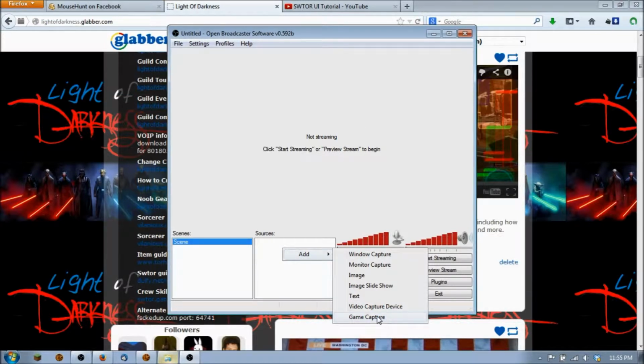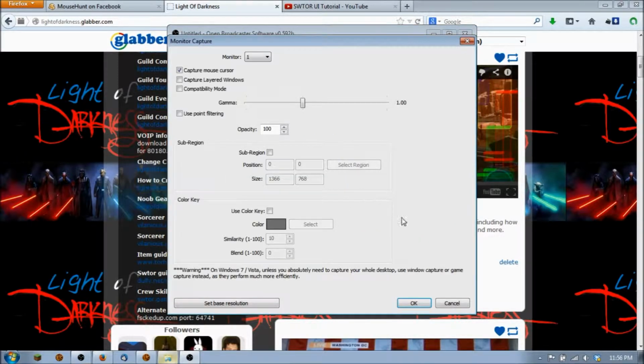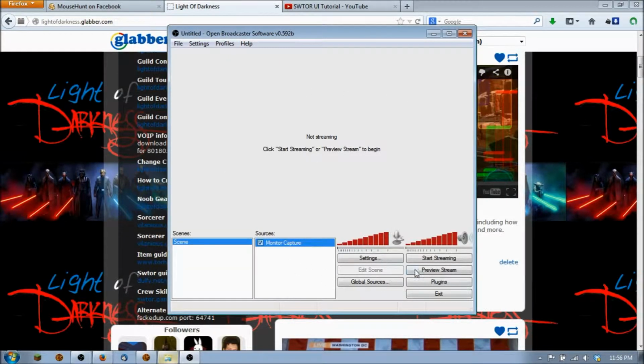I usually find, you can do game capture and this kind of thing too, but as a general rule, I find that Monitor Capture works perfectly fine. You just click on that. You go in here and you can adjust your settings based on your resolution, which I'm not going to really bother to do right now. But then you hit Preview, and you're going to see this kind of thing.